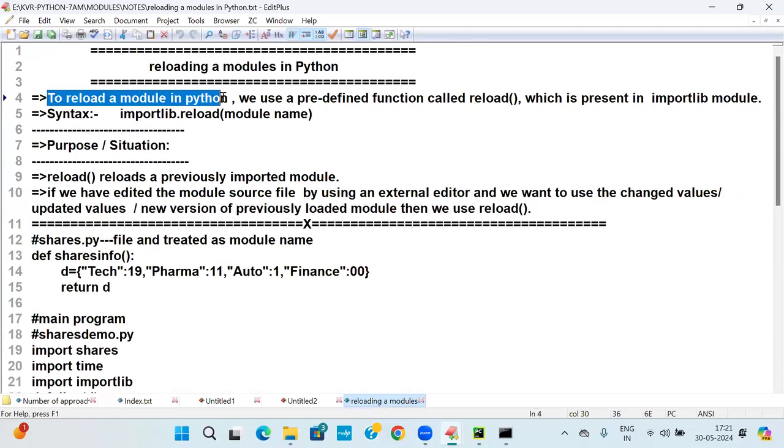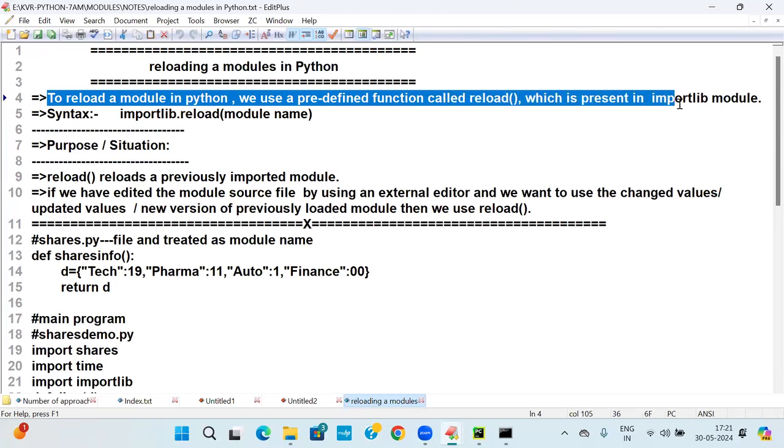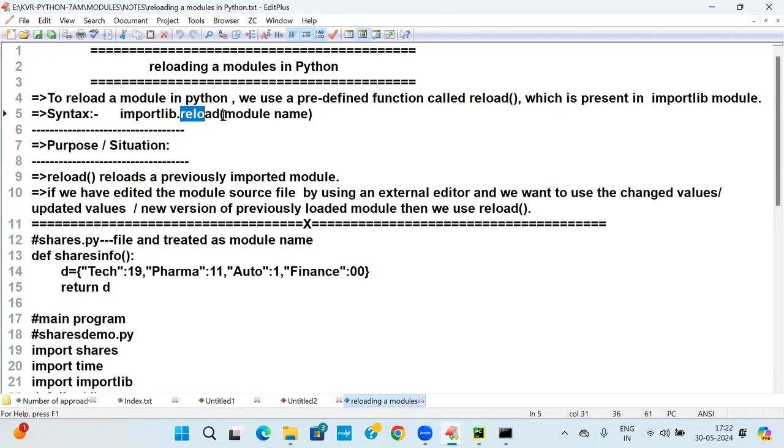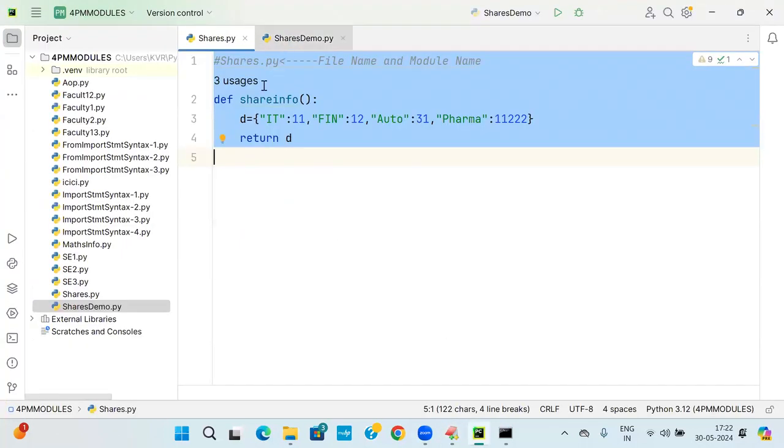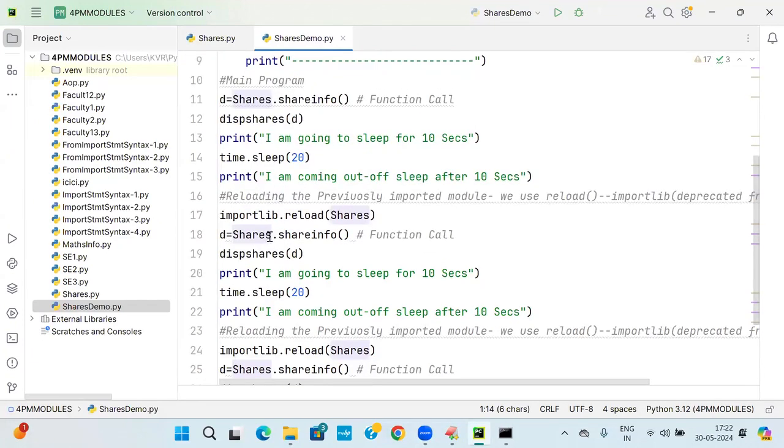To reload a module in Python, we use a predefined function called reload, which is present in the importlib module. Syntax: importlib.reload(module name). And please keep in mind the imp module. That you have to remember, because old things I'm not writing in the notes. Purpose: reload reloads a previously imported module. What is my previously imported module? Shares. That only I am reloading.